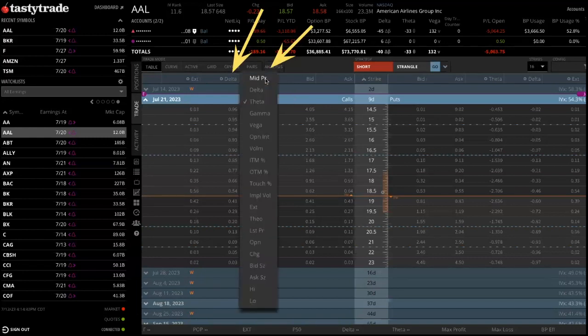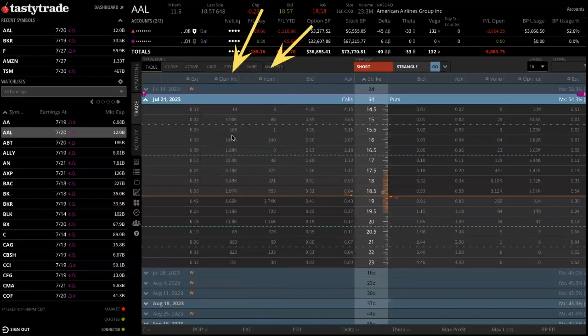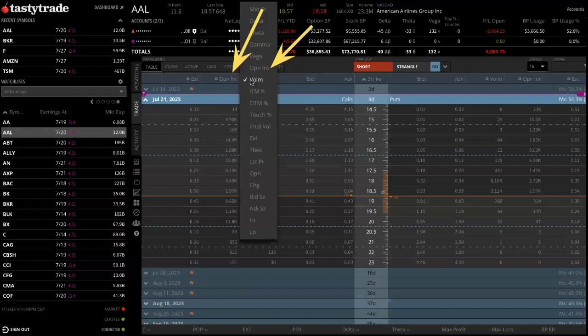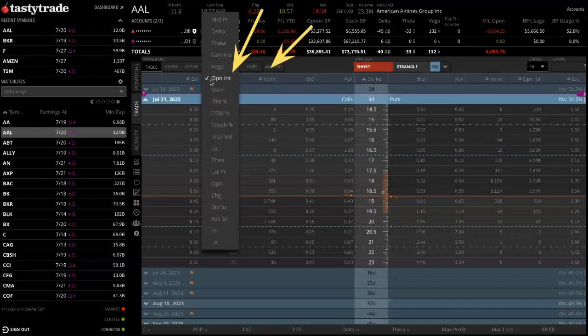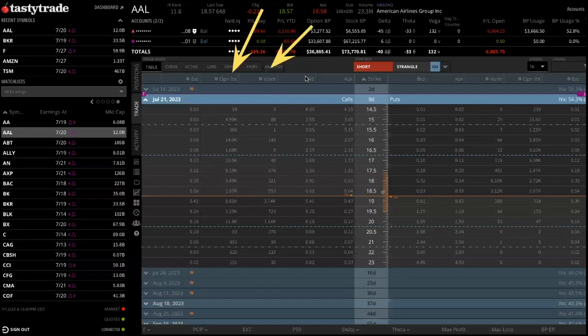Maybe we wanted to check out the volume of contracts or the open interest currently for each of these strikes. You could go here, click at the top, and change the column by clicking on volume or open interest. So there's a lot of different columns. Maybe you want to check out implied volatility for each of these strikes, in the money percent, out of the money percent, all that jazz. You can get that stuff in your trade tab columns.